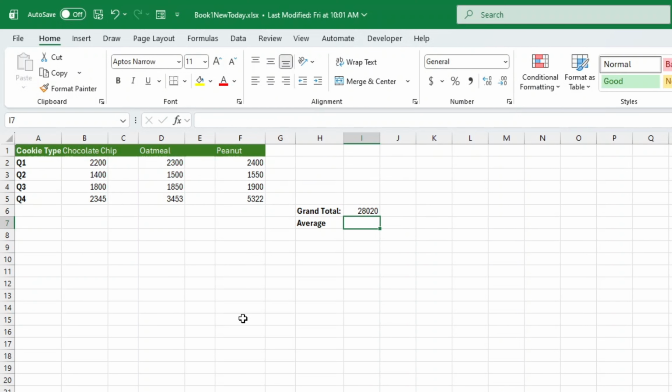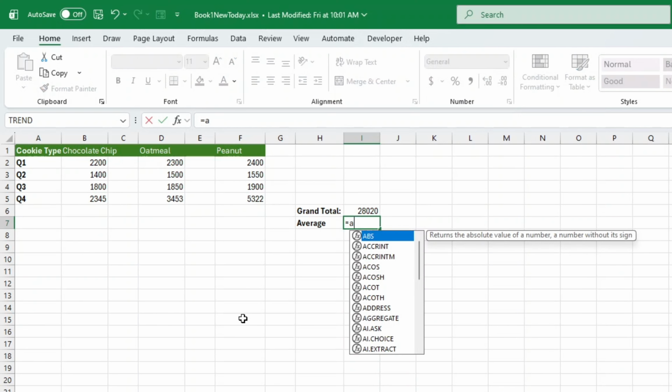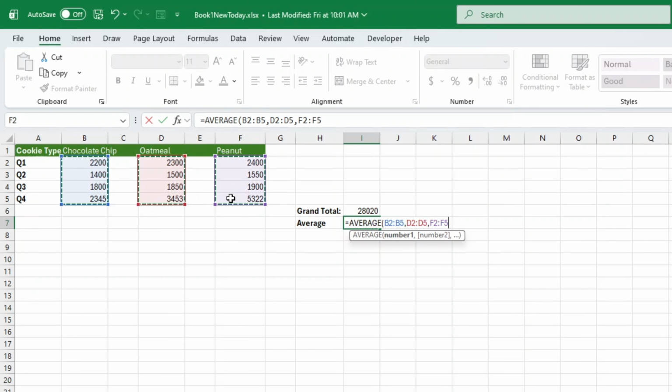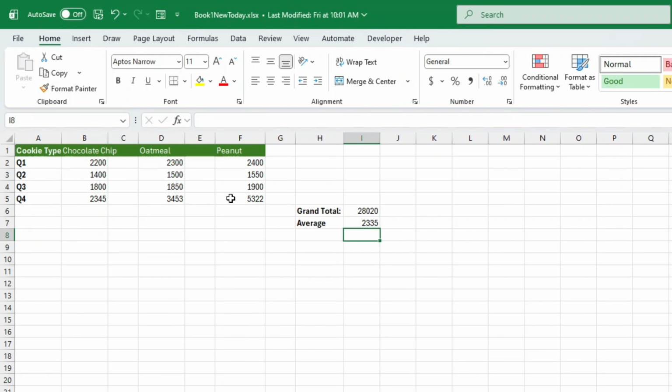The same works with averages. Type =AVERAGE(. Hold Control and drag to select each range. Press Enter. Quick, clean and accurate.